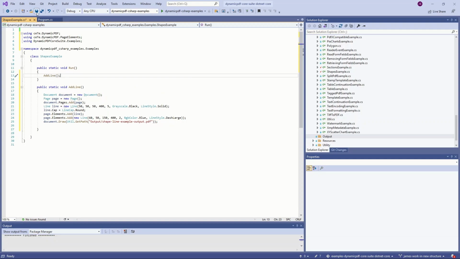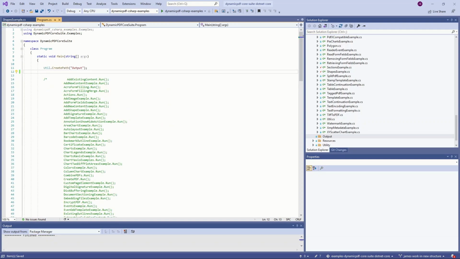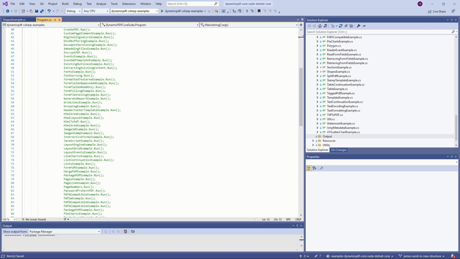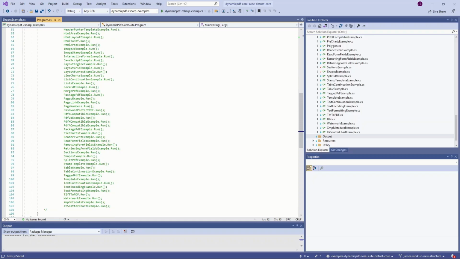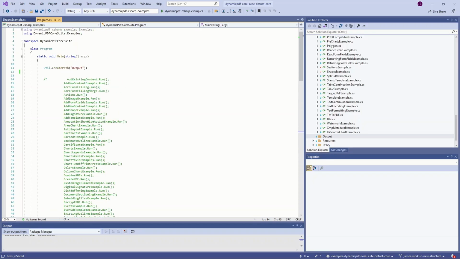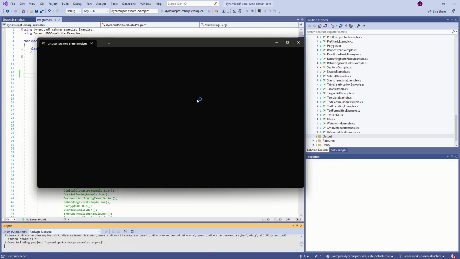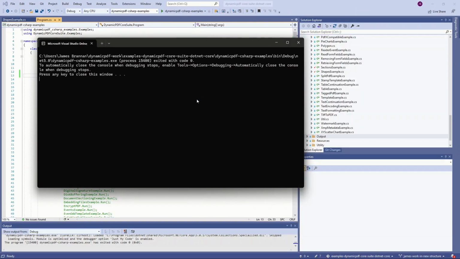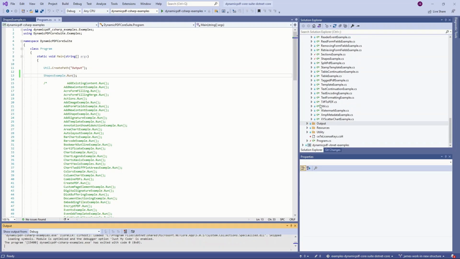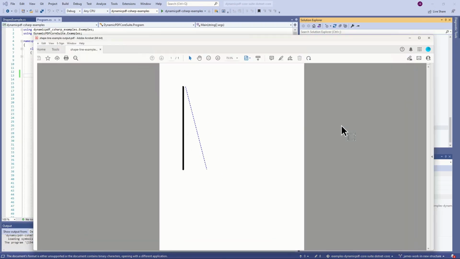Add ShapeExamples.Run to Program.cs and ensure the other examples are commented out so they don't run as well. Run the application, wait for it to run. Now go to the output folder and open the PDF. And the PDF has 2 lines drawn on the page.